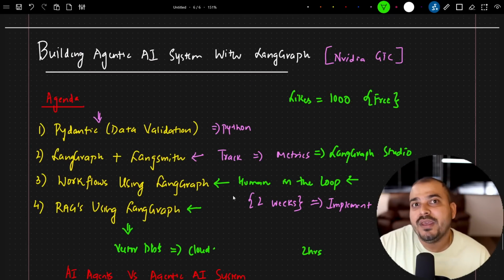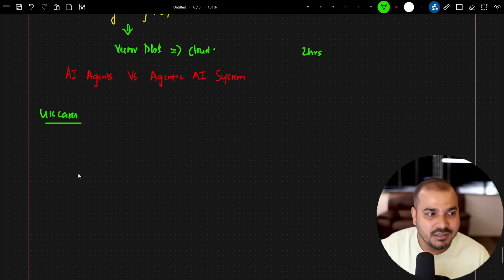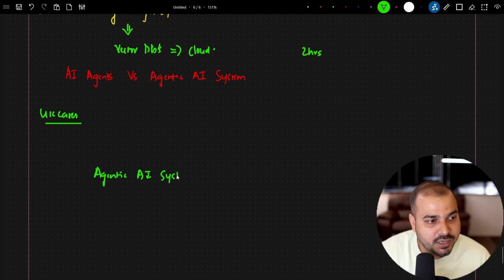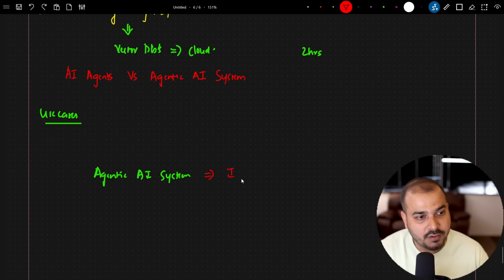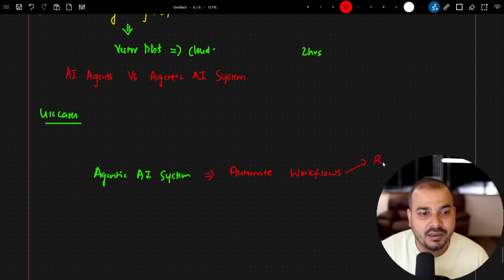Now, why should we go ahead and learn about agentic AI systems? That is also super important. An agentic AI system is something where you can automate some of the important workflows. Why do we automate workflows? Because repeated tasks may be happening. And this entire workflow can be automated by creating a simple way of solving that particular use case using LangGraph.